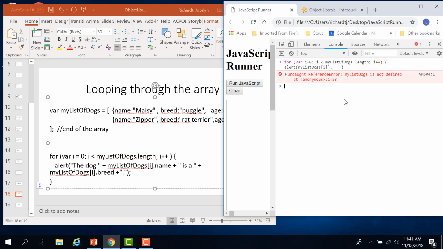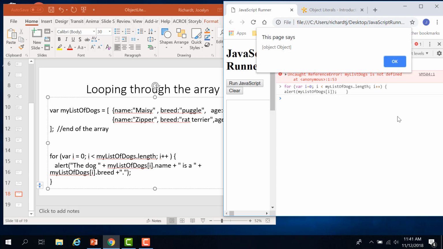Oh, I forgot of. My list of dogs. Remember, JavaScript has to have the exact match. Okay, so it says the first one is an object. Well, yeah, it is an object. And the second one is an object. Well, that's correct, but it's not very helpful.